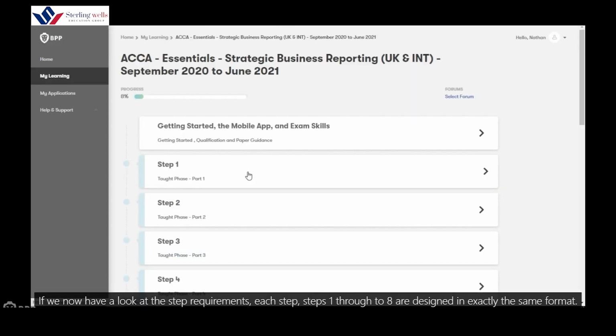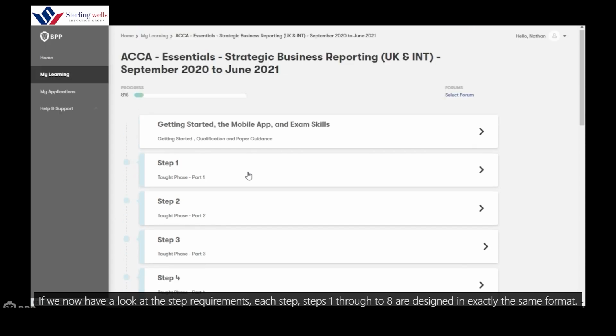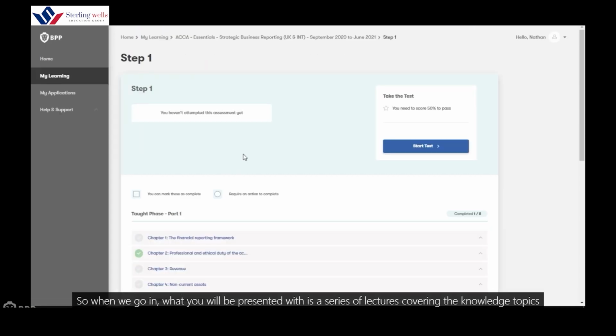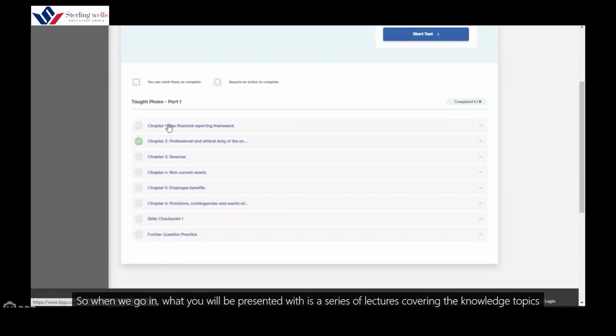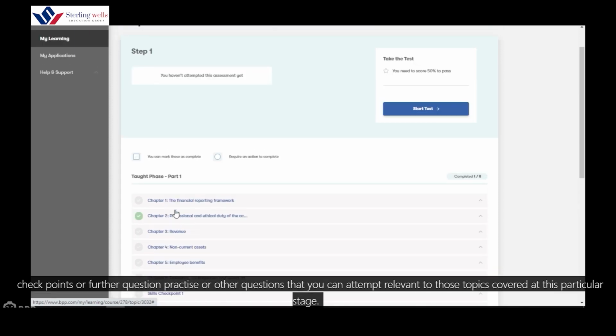If we now have a look at the step requirements, each step, steps 1 through to 8, are designed in exactly the same format. So when we go in, what you will be presented with is a series of lectures covering the knowledge topics, and these will be presented using exactly the same physical materials from BPP that you should have in front of you. They will then be followed by a series of skills checkpoints or further question practice or other questions that you can attempt relevant to those topics covered at this particular stage.